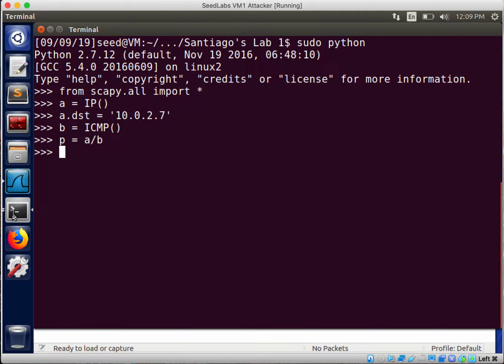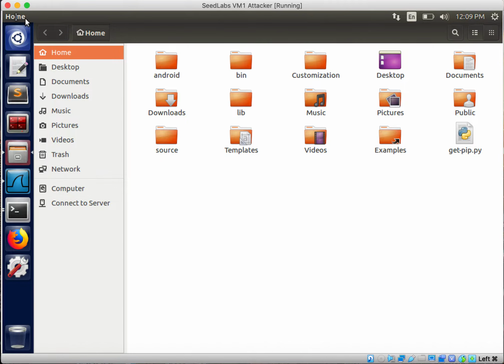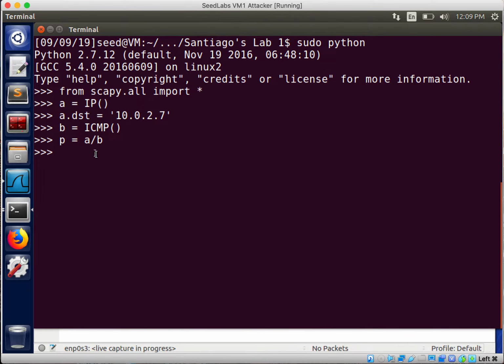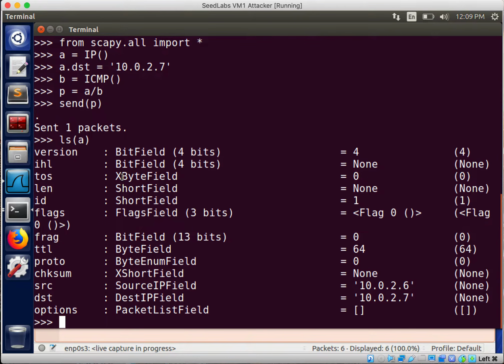Now, before you send the packet, we'll close that. We'll open Wireshark, and I've already opened it. And as you can see, this is the network it's on. So we'll just open that. It's already scanning, so send P, send packet. We can also do ls(A), and it can show you the source IP field, destination IP field, and so on.